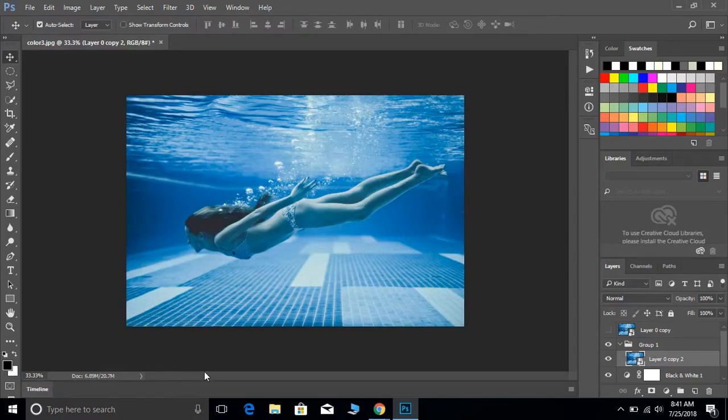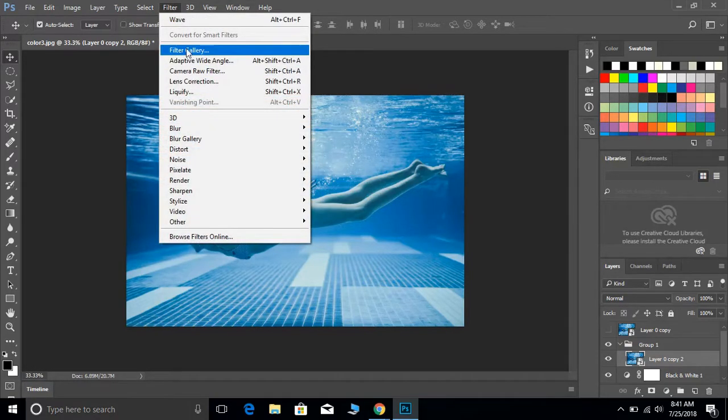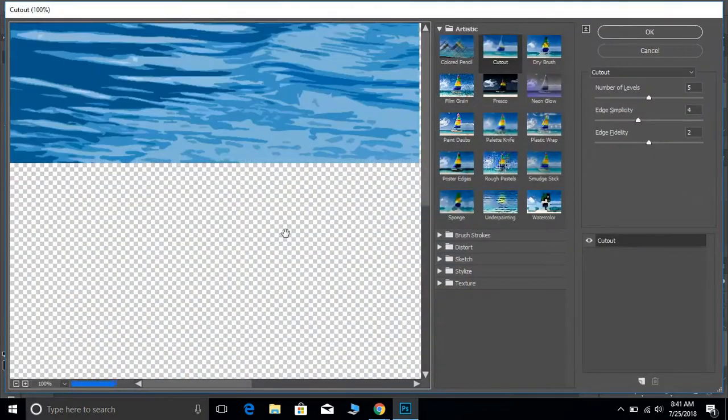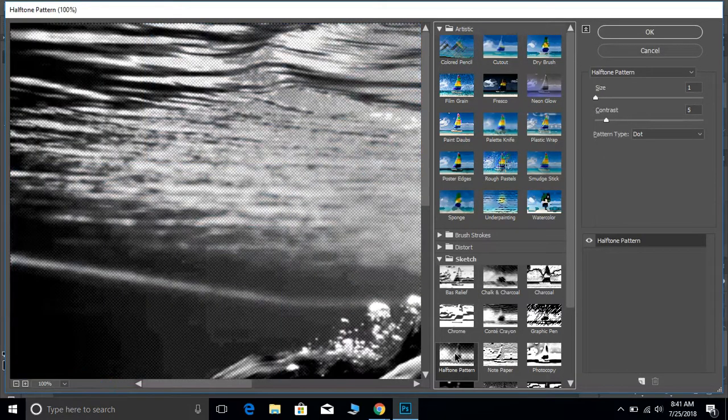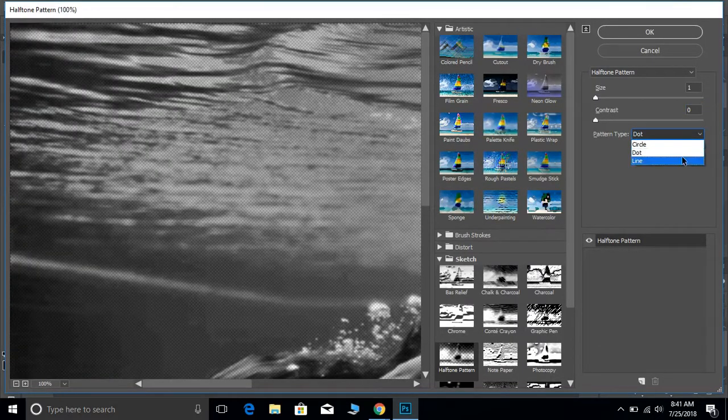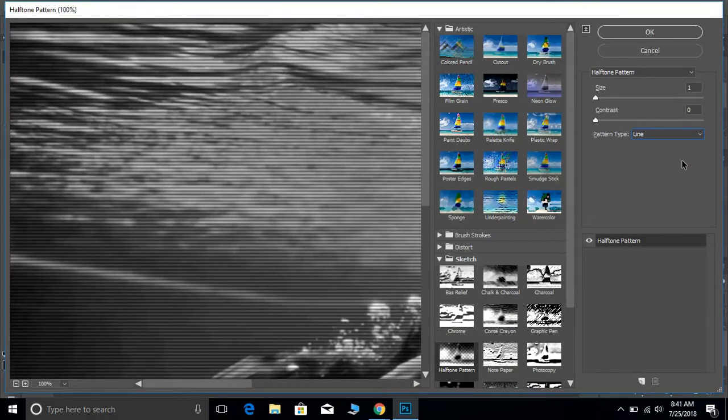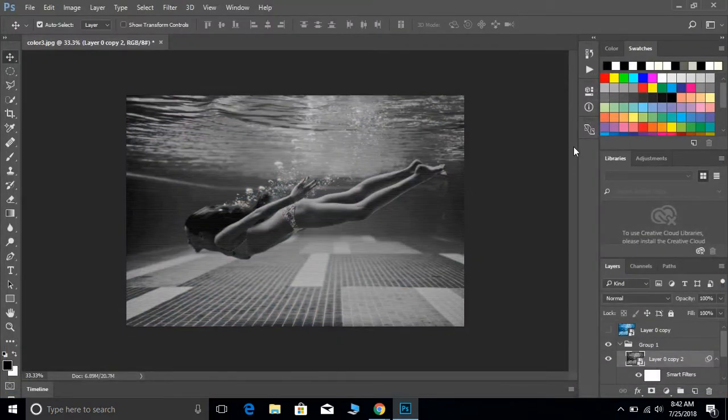And then you are going to go to Filter Gallery, and then you are going to go to Sketch, and then Halftone Pattern. And then we want these numbers. So 1, 0, and we want to change the dot to line. And then after you have those, I'll give you a second, go ahead and hit OK. So 1, 0, and line. So we should have something that looks like this.